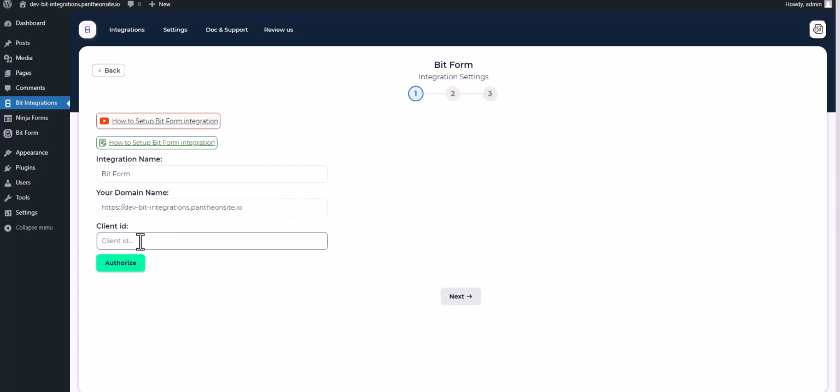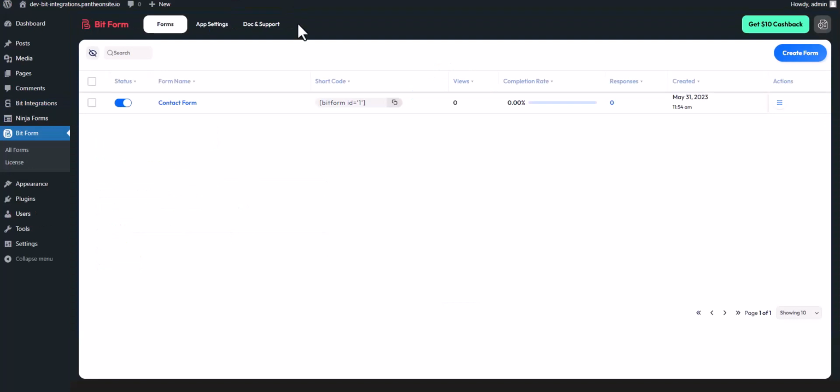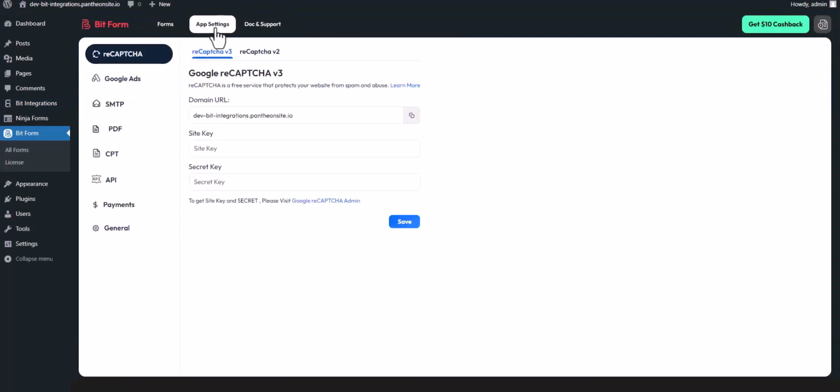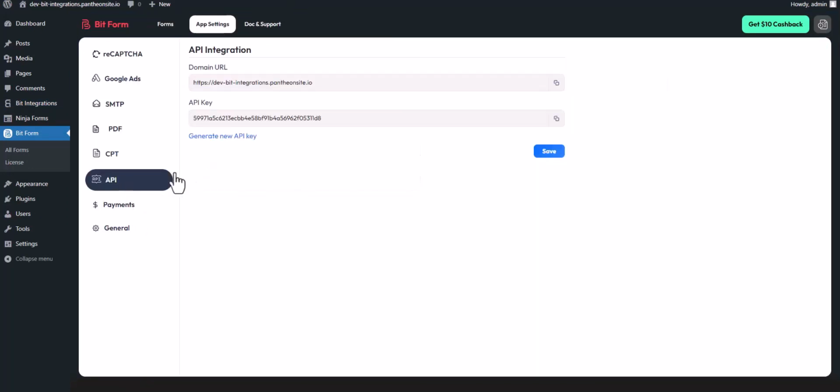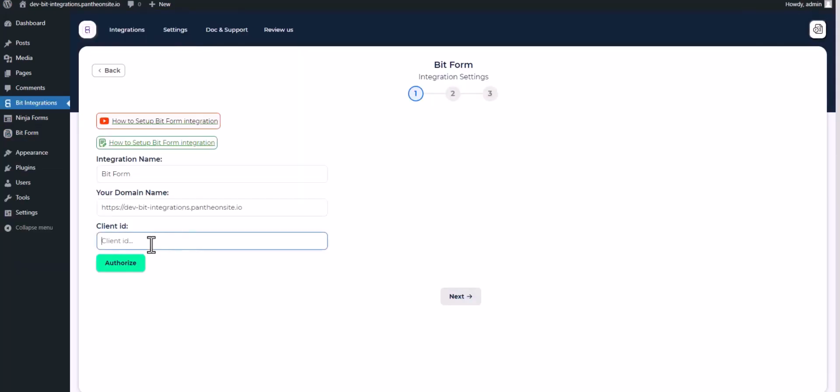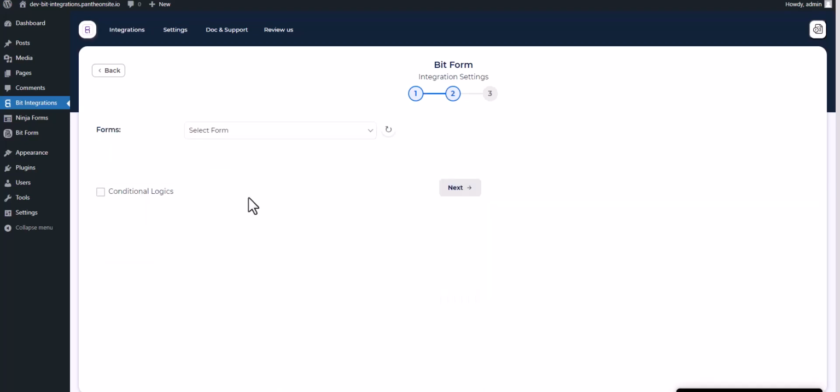Give here the client ID. So, go to the Bit Form dashboard. App Setting. API. Copy the API key and save it. Then go to the Bit Integrations dashboard and paste it into the client ID. Authorize it. Authorization is successfully done. Next. Choose a form.